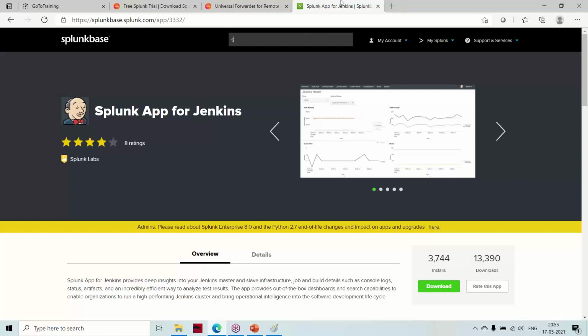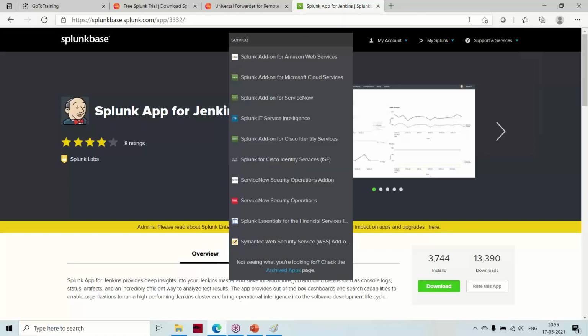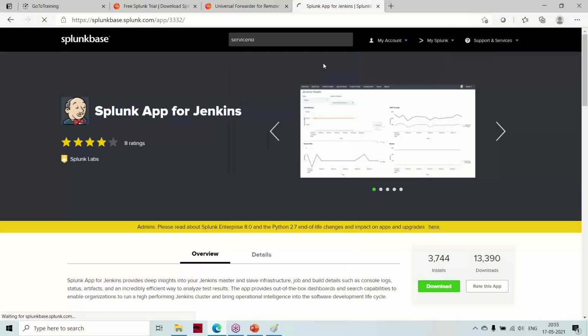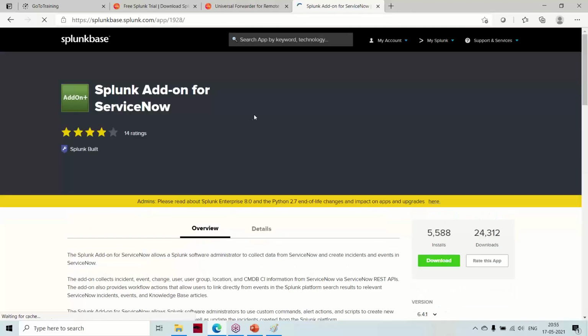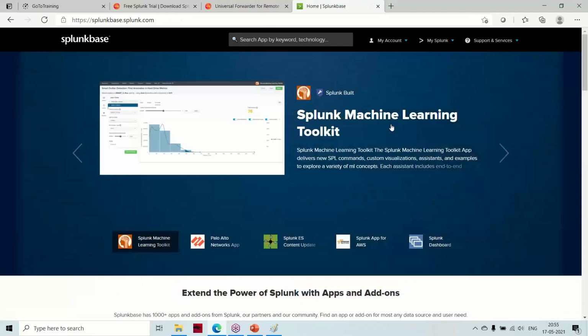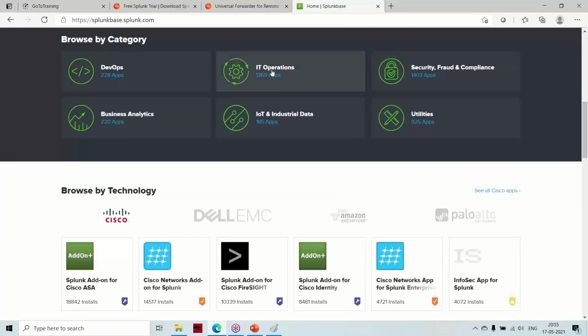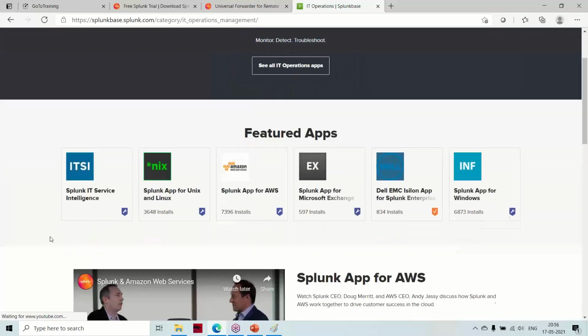You will be having something like ServiceNow. Whenever you create a ticket, the data can also be fetched like that, from routers or even for machine learning and all those, right? Splunk will be used for IT operations.